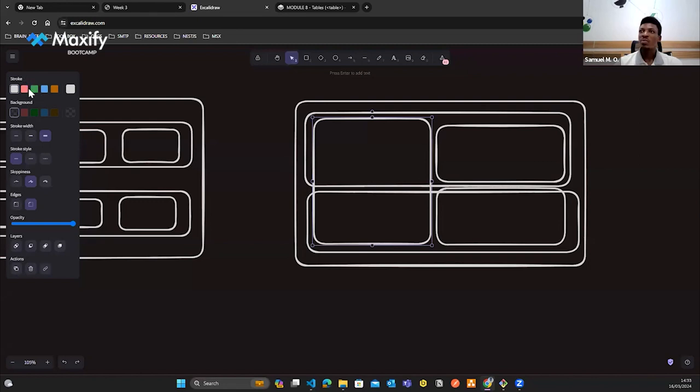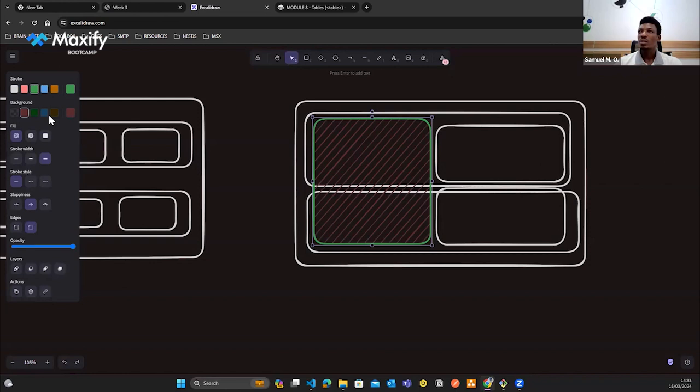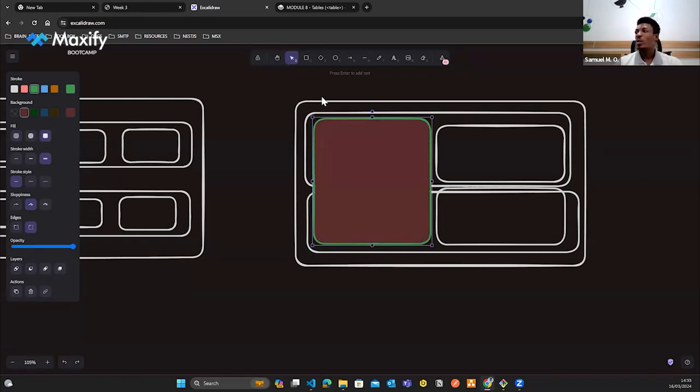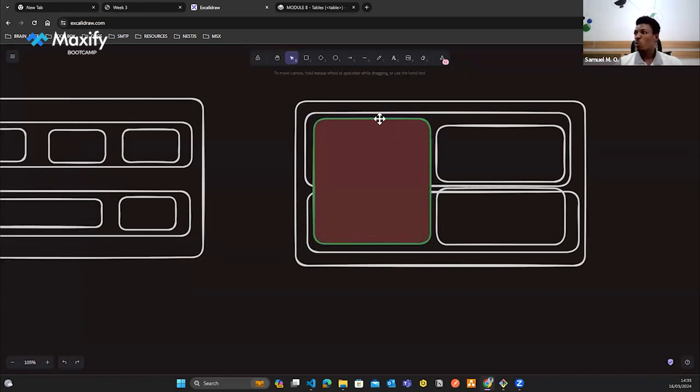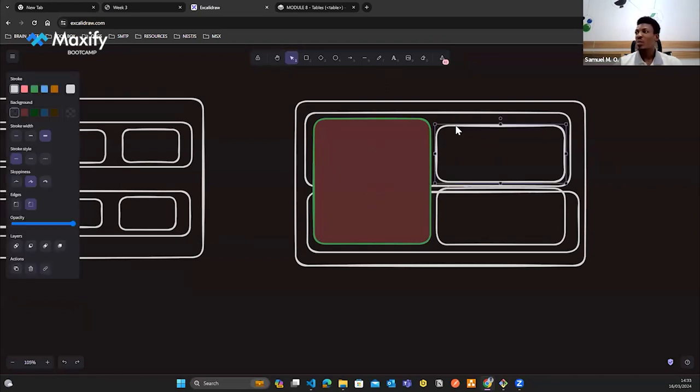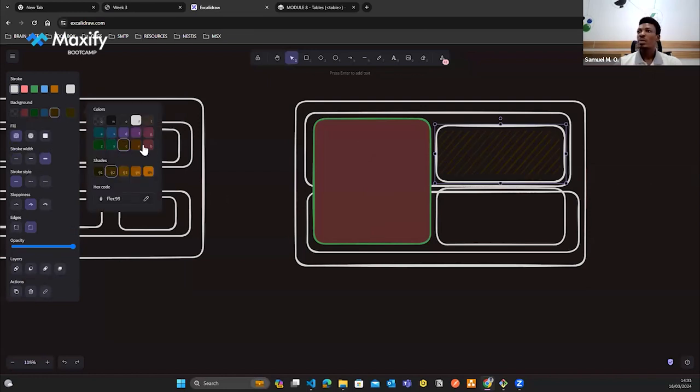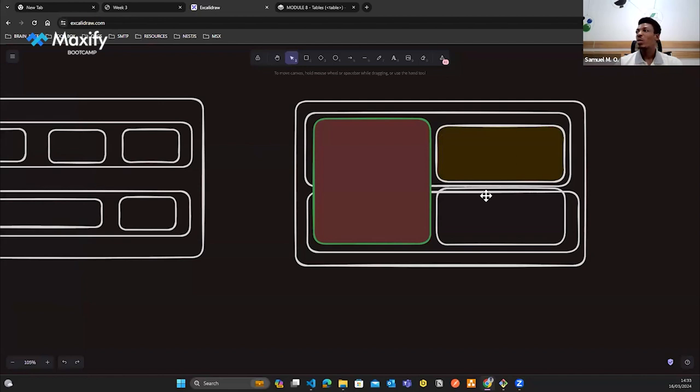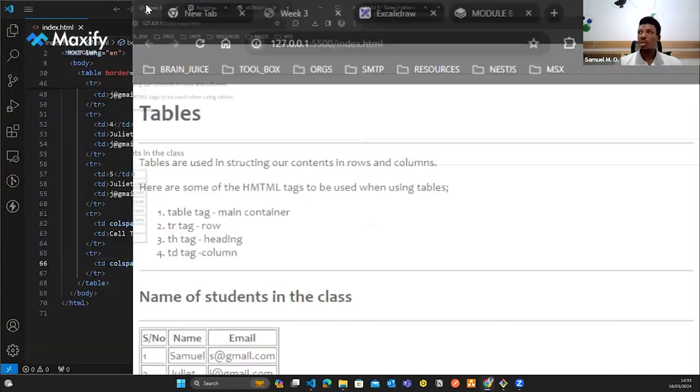Let me put these guys in color. Okay, good. You now see that this column is spanning down. You could have tables looking like this, right? Let's say this is another cell here. Let me color this guy too. All right, great. So this is another cell, right? Let's try to implement this and see how that works.